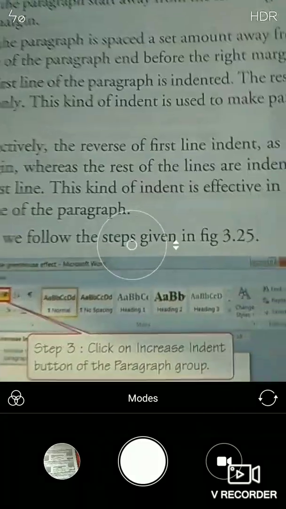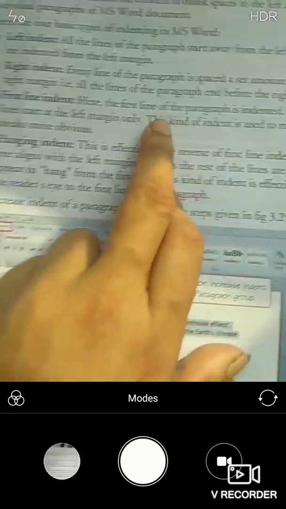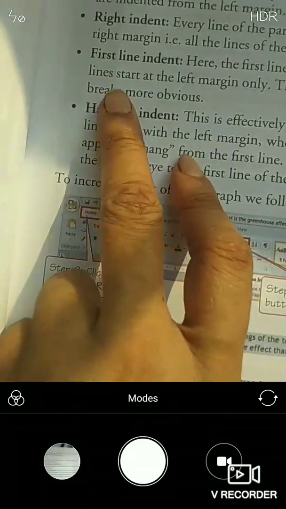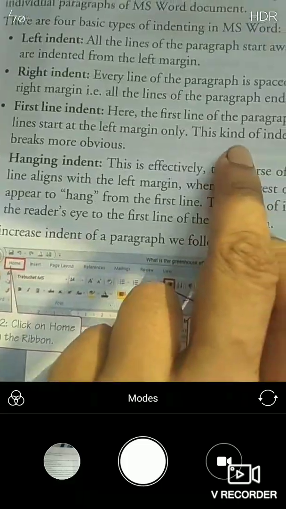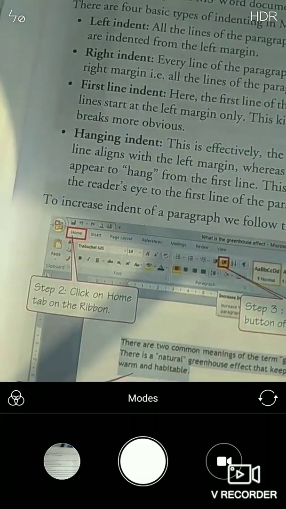First line indent means the first line of the paragraph is indented. The rest of the lines start at the left margin only. This kind of indent is used to make the paragraph breaks more obvious.